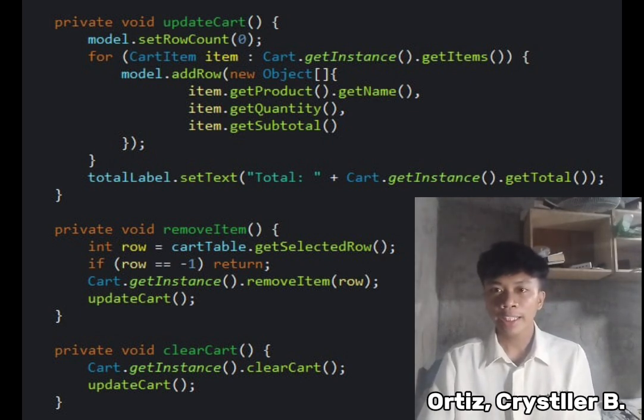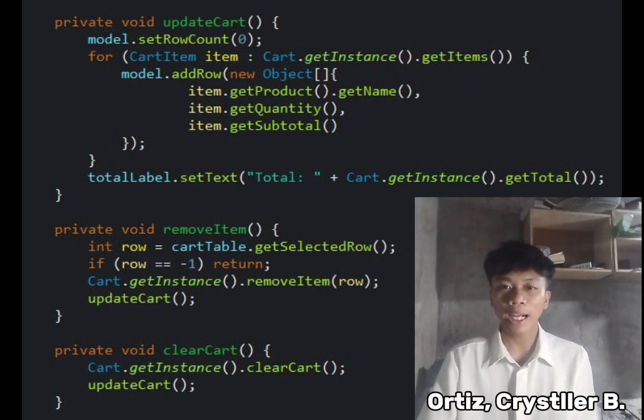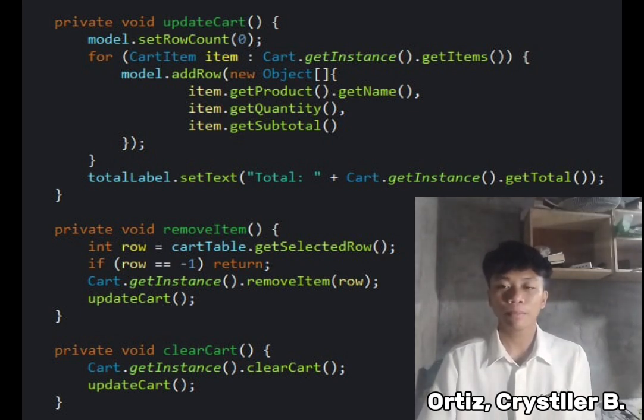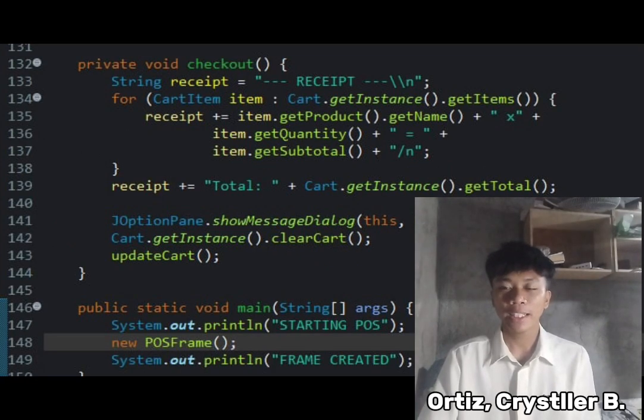And also here in the try and catch, if you didn't put any quantity value, it will show a message of invalid quantity, as long as the quantity is less than or equal to 0. So it means that the quantity must always be greater than 0.